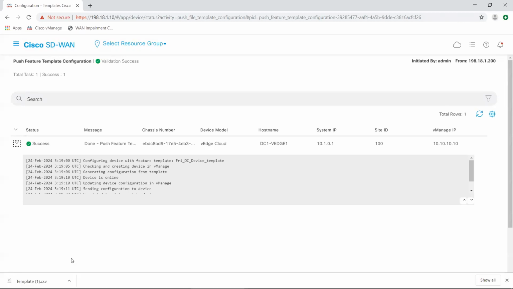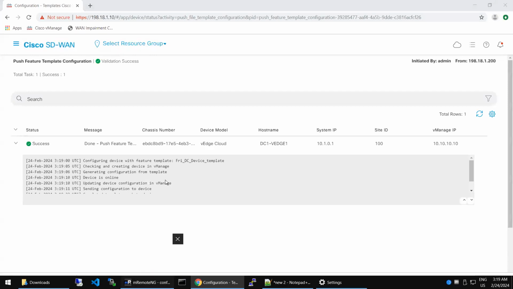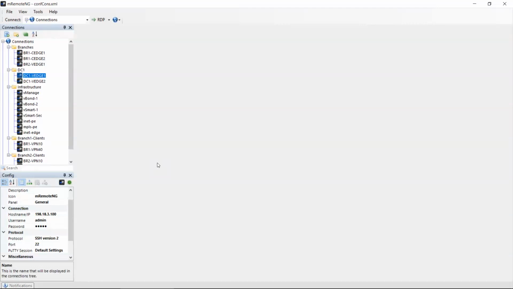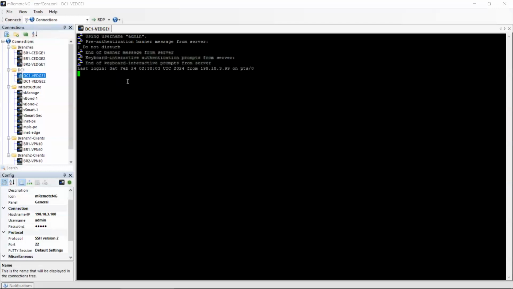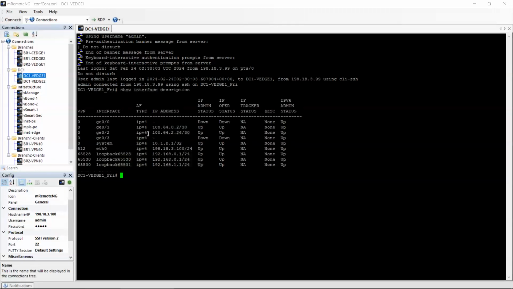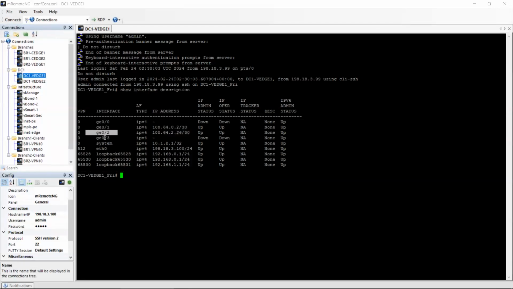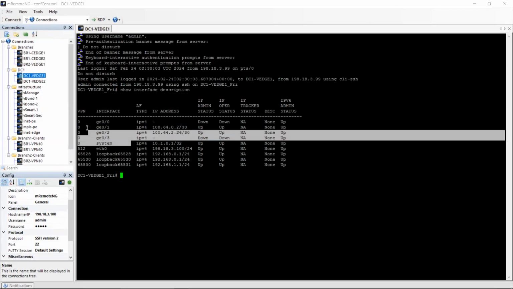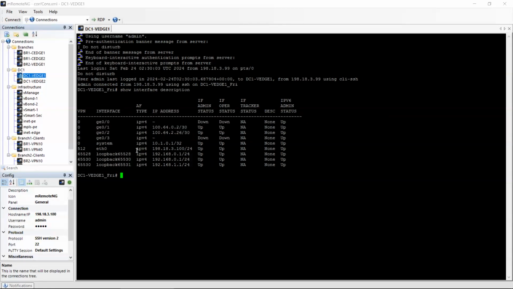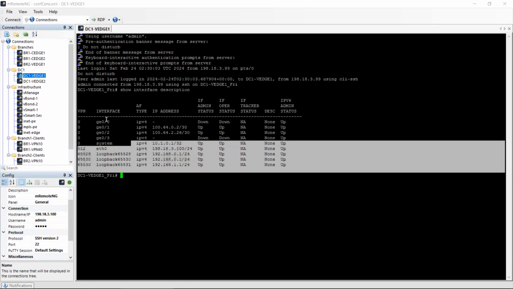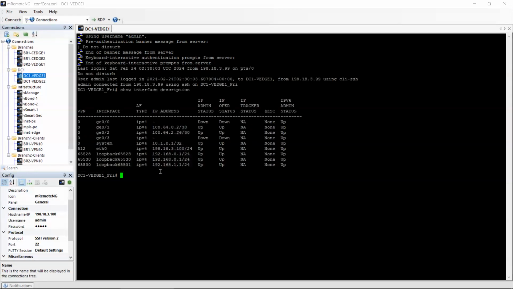That means let's go to the device here. So earlier, if I double click, earlier the name was DC1. Now you can see this is DC1 Friday. And if you go and check show interface description, you will see that it has VPN 0. I can't see that VPN 10 was created, although we pushed that. So somewhere VPN 10 did not get pushed. No problem, we'll fix that. But you can see that we have our configuration pushed here.